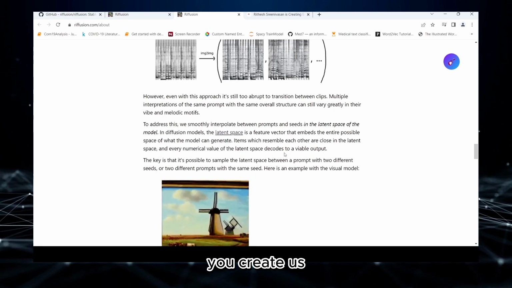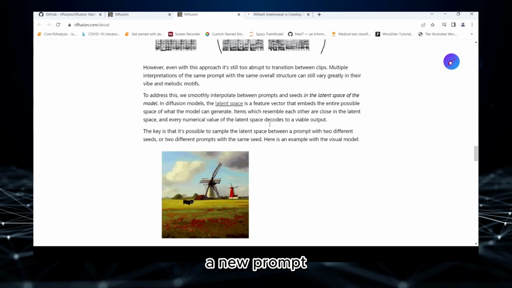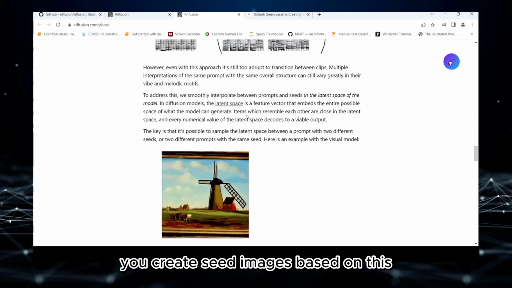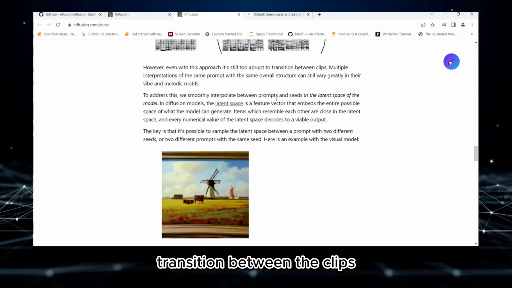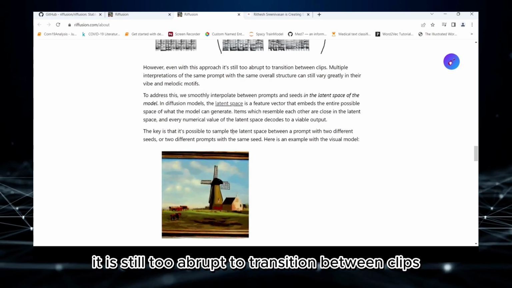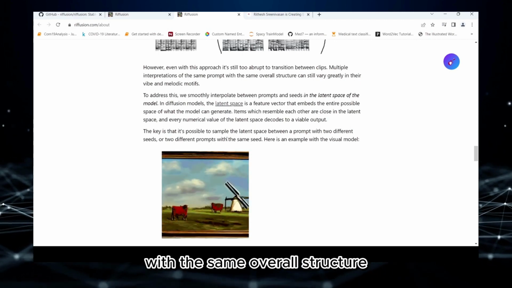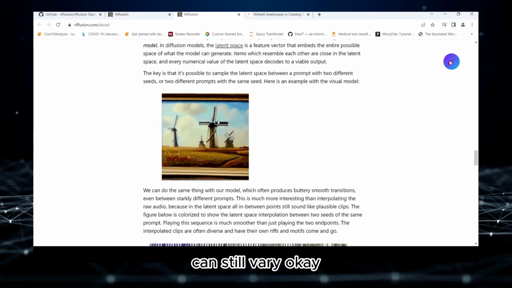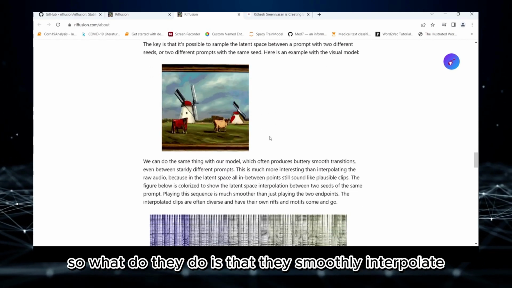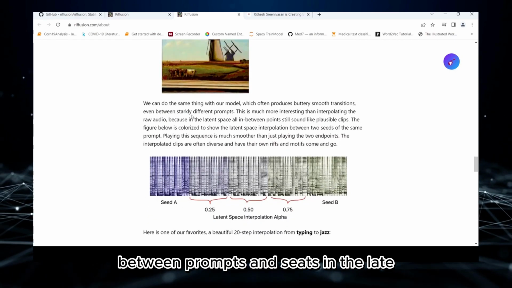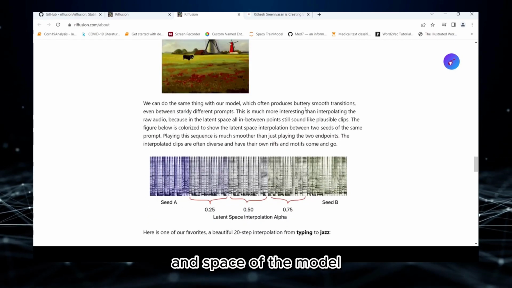You create a seed based on a new prompt. You create seed images based on this. Now you can actually transition between the clips, but this is still too abrupt. Multiple interpretations of the same prompt with the same overall structure can still vary. Okay, so what they do is smoothly interpolate between prompts and seeds in the latent space of the model.